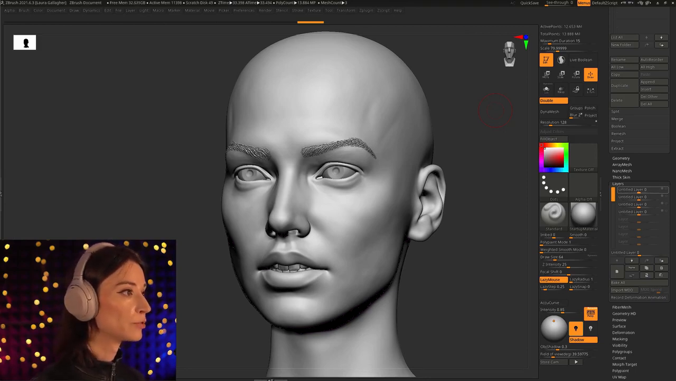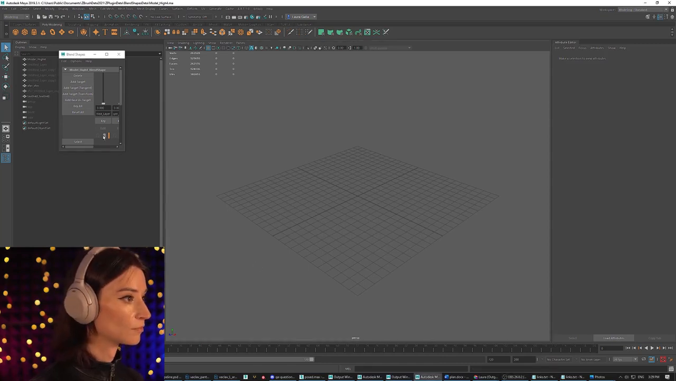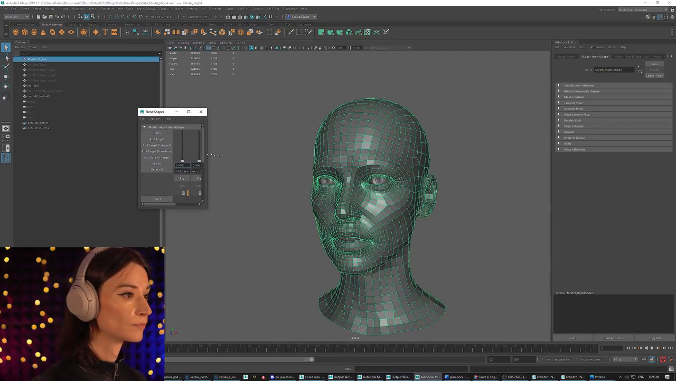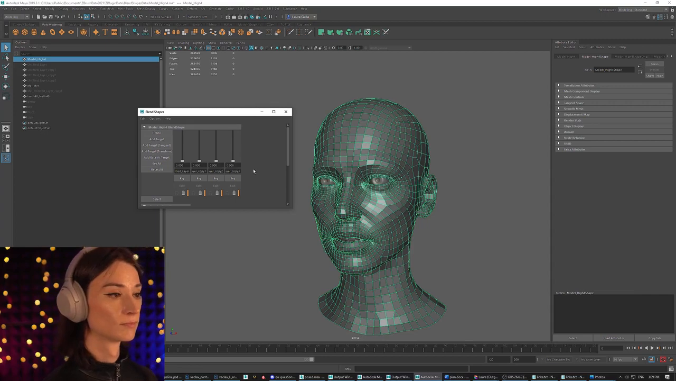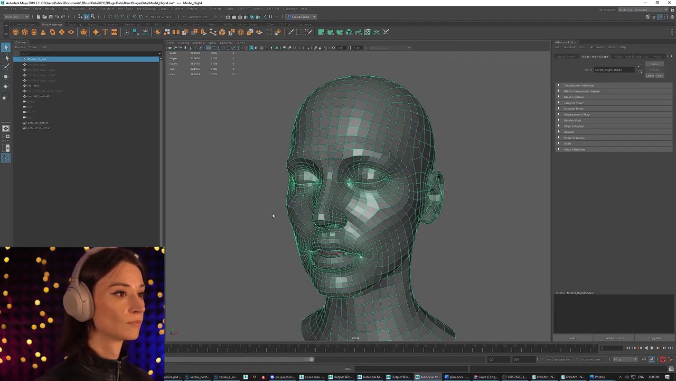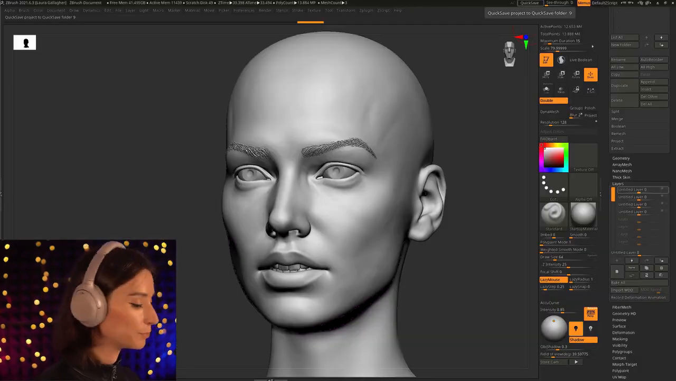Let me see what's happening here in Maya. Let's take a look. What did we wind up with? We got our blend shape tool that's open. We got our face here. Oh yeah, that works great. That's pretty nice, actually. Pretty cool, pretty solid. Pretty solid tool.